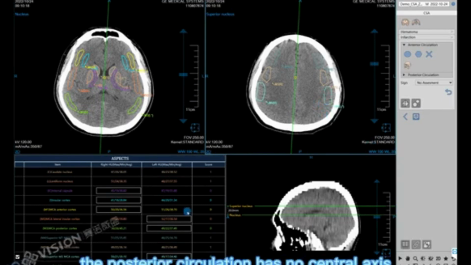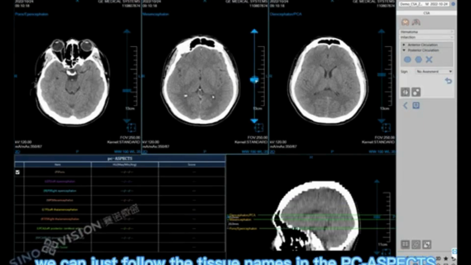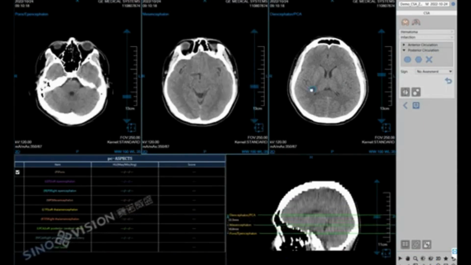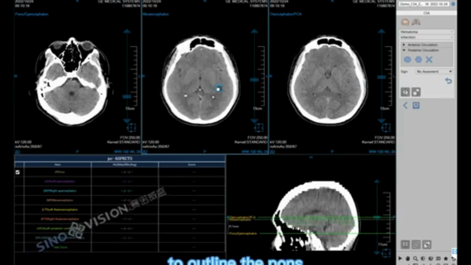The posterior circulation has no central axis. We can just follow the tissue names in the PC ASPECTS parameter list to outline step by step. Double-click to enlarge the transverse image to outline the pons.